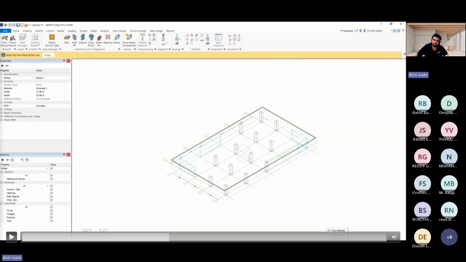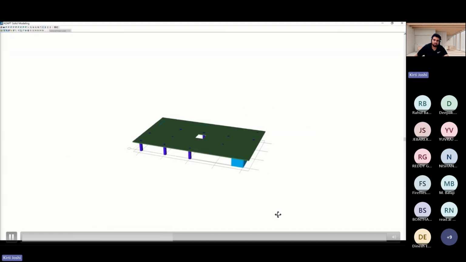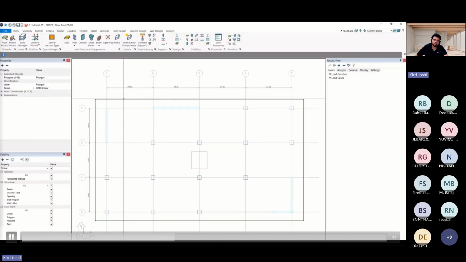So in the isometric view, as you can see, the model elements, the columns, the beams, the slabs, and the walls have been transformed using the model element from the Adapt Builder. So it is like the rendered view. The openings have also been created.